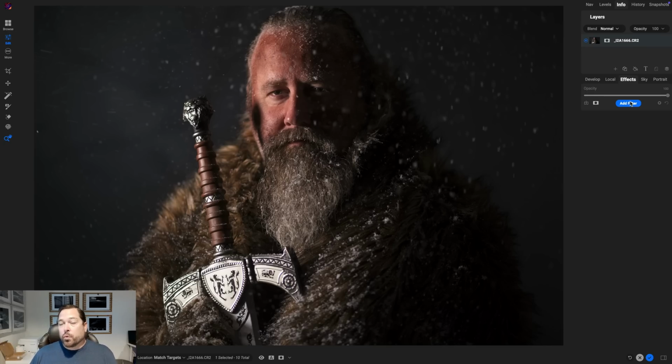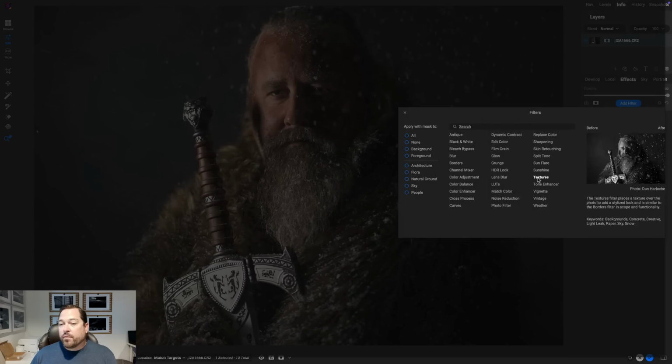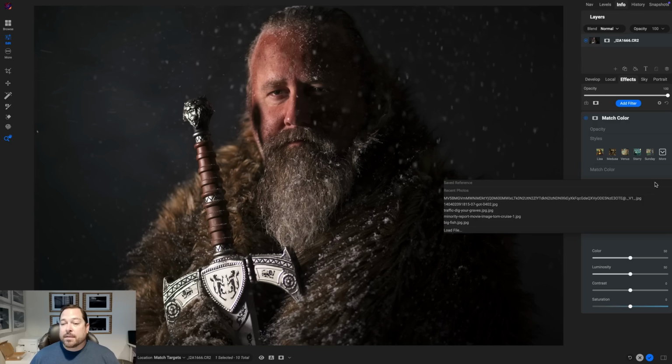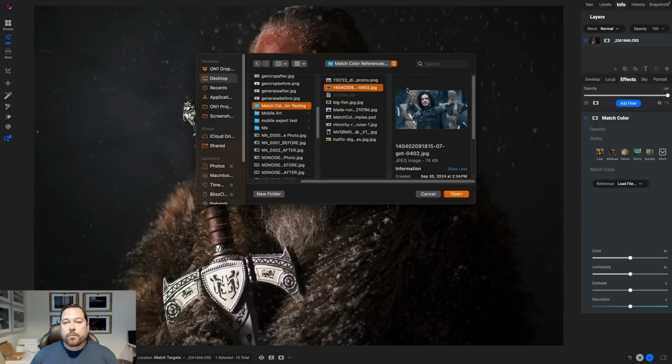You'll want to go to Google. You'll want to search for the film or movie that you're interested in and download a screenshot or the poster from that movie. And then we're going to load it using Match Color. So here in the reference combo box, I can click and I can select Load File. Then I'm just going to select that file that I downloaded and press Open.